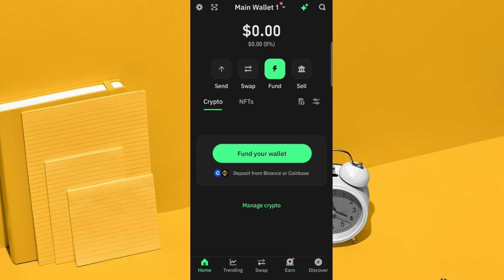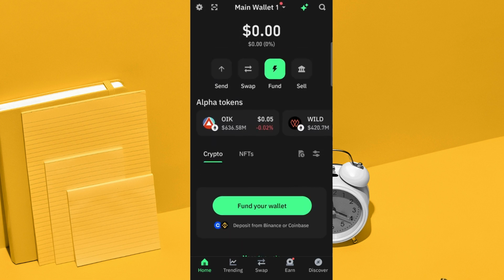Take a few moments to familiarize yourself with some of the Trust Wallet features that are now available at your fingertips. You'll notice options such as Send, Swap, Fund, and Sell, among others. These tools give you the flexibility to manage your digital assets effectively and securely. Feel free to explore these features at your own pace and see what each does. Each feature is designed to enhance your experience and make managing your digital currencies simple and straightforward.